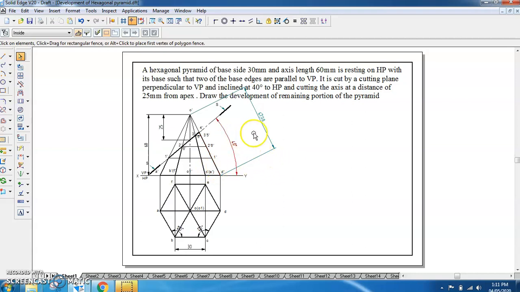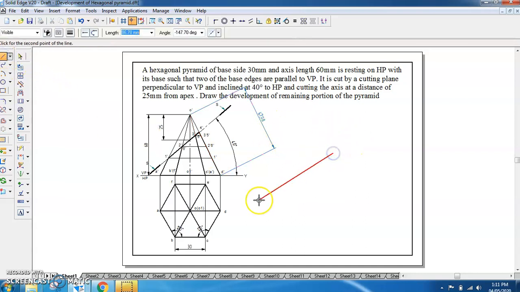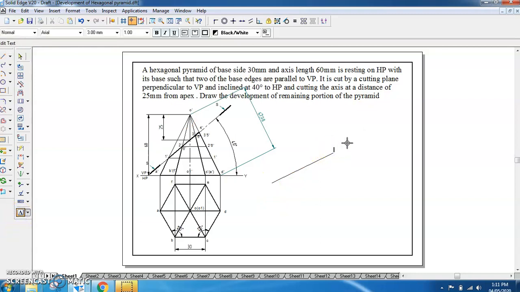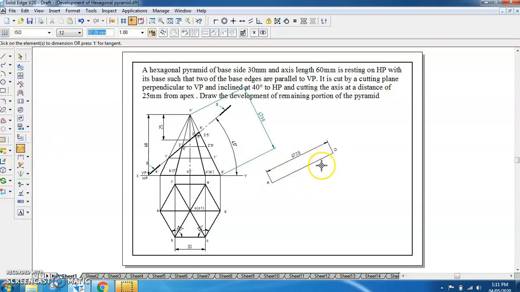To do that, first we have to know one of the slant edge true lengths. We know it here, that is 67.08. So with respect to this, we have to draw one line having this length, that is 67.08. Enter it. Just get the line, and you can name this line as OA. So this point is O and this is A. So this line is representing the true length of edge OA.